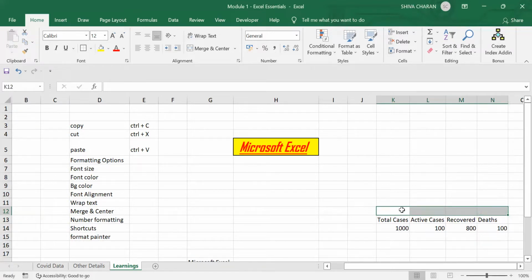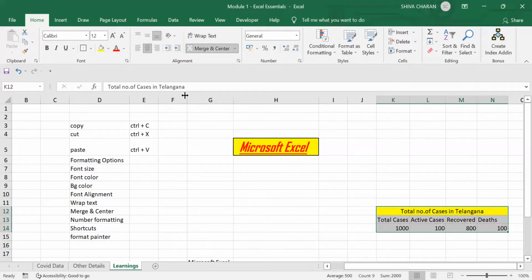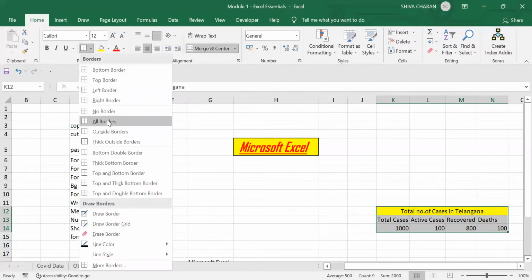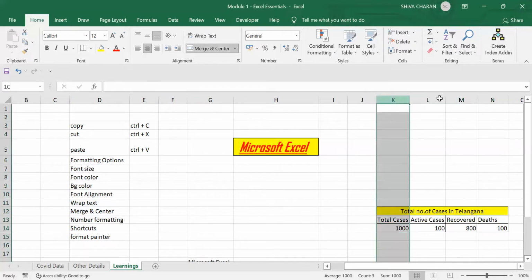For doing that, just select all these four cells till here and click on merge and center, and see what has happened here. Now Excel has converted the four cells into one single cell. Now if I write here number of cases, see, now this is making sense, right? This is how you can use the merge and center option. This represents that these are the total cases in Telangana, and now if I apply the border, it will look much better formatted. It makes sense to read as well.